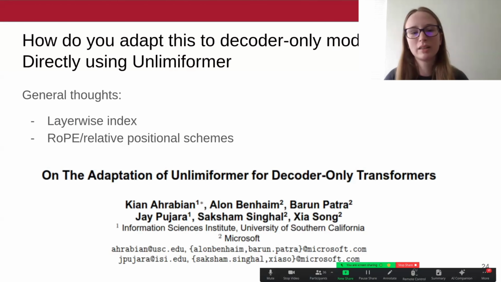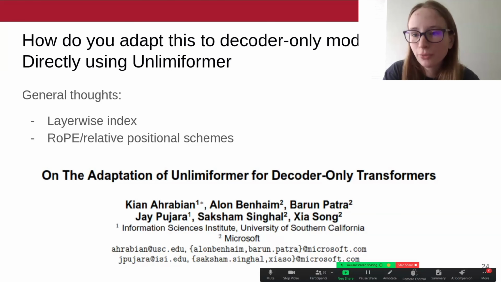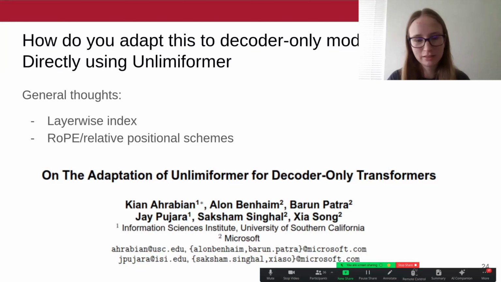So how do you apply this to decoder-only models? There are 3 different cases I want to very briefly touch on here. The first is if you want to take the Unlimiformer method directly and apply it to a decoder-only model. There's a paper that does this that was at LREC last year. I haven't personally run their code, but their results look convincing. It looks like a reasonable thing to do.